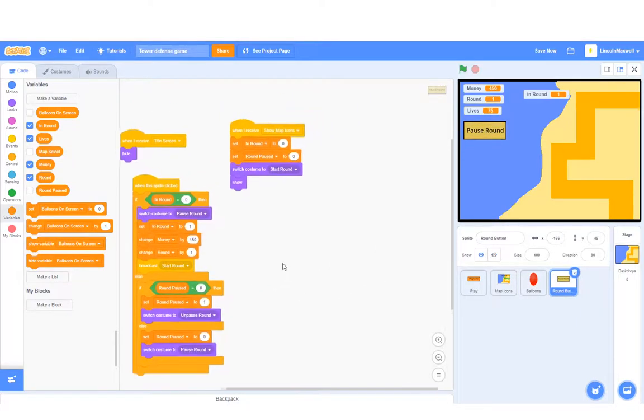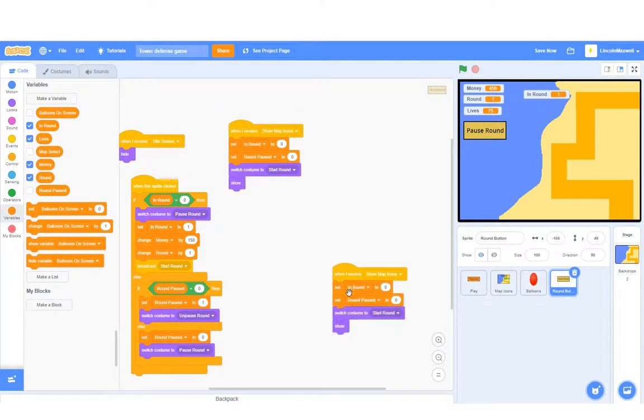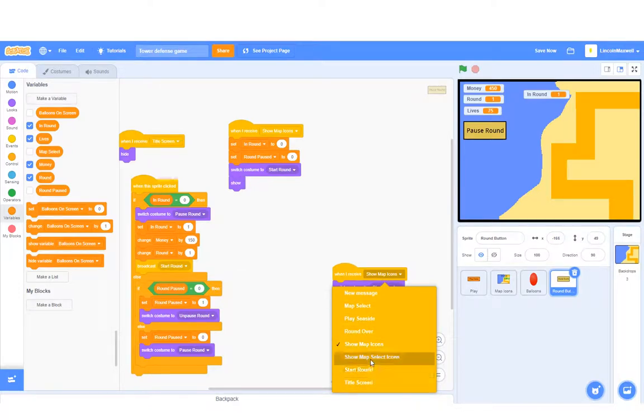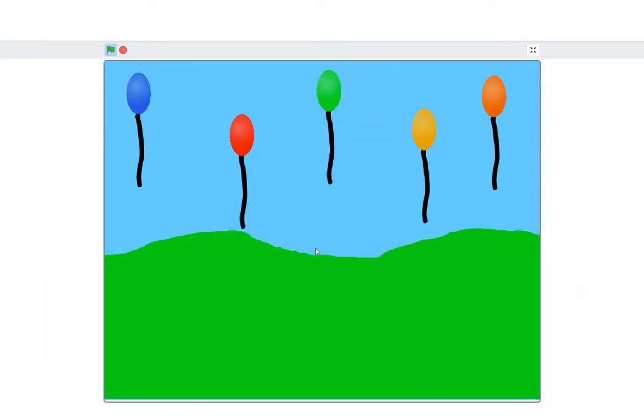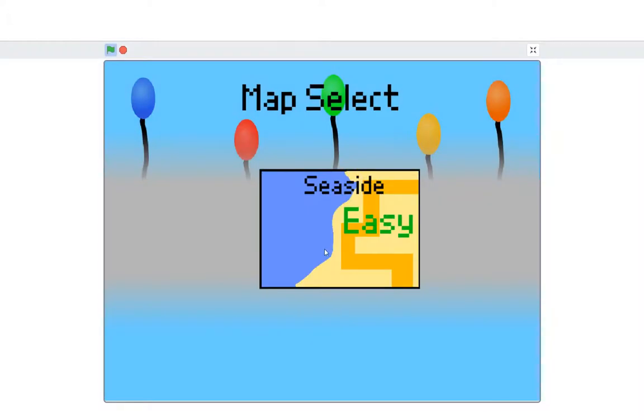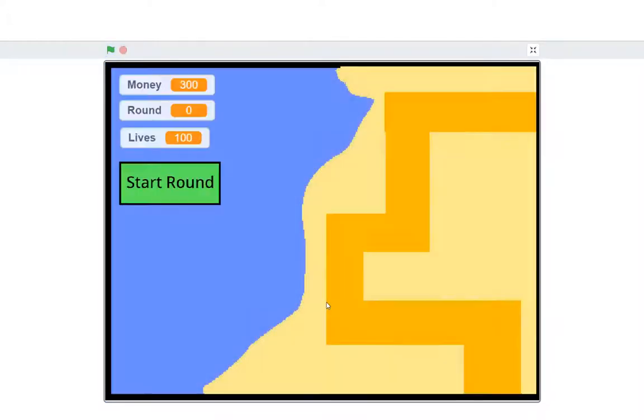So that means we have to go to the round button, and when I receive, we can just copy that, duplicate it. When I receive round over, we will be able to do that. So let's hide our variable and restart our project. Save now, and let's start the project. So map select, there's our map. So let's start our first round.